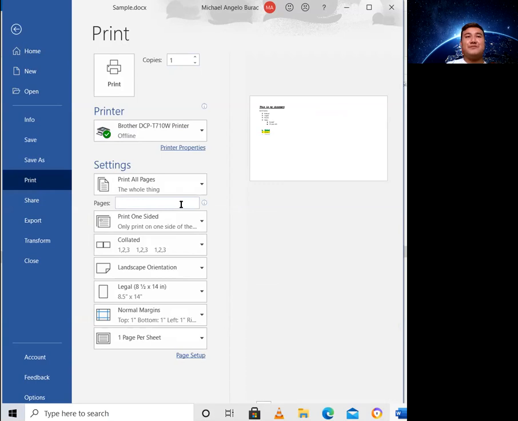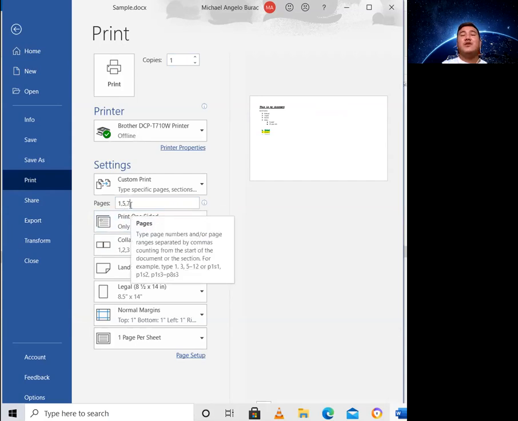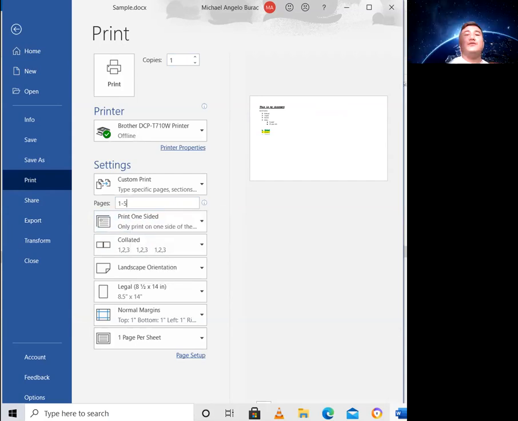Or you can have pages, a range of pages. For example, if you have a 100-page document and you would like to just print page 1, page 5, and page 7, you can do that. So you can just have 1, comma 5 and 7. Meaning it will just print page number 1, page number 5, and page number 7. Or you can have a range. So 1 to 50, it will just print pages 1 to 50 in our document.